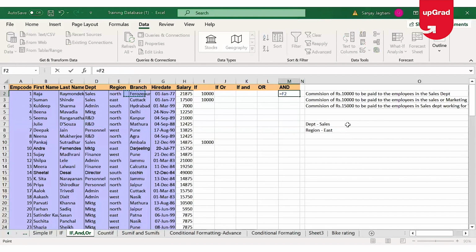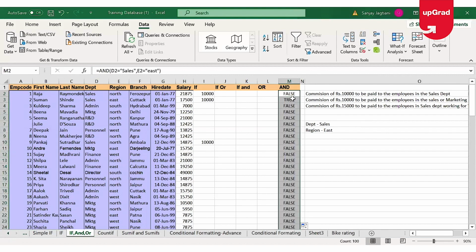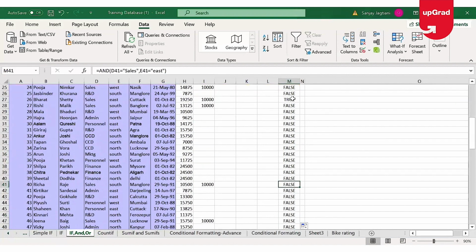So then what I'm going to do is start with an AND, open the bracket, the logical one. Logical means you're looking for a condition. So department is equal to sales because that is what we are looking at. Logical 2 is where the region is equal to east. I close the bracket, enter. You can see that only if both the conditions are fulfilled, then it will give me a true result. Otherwise, everything will be false. In the second one, you can see that the sales and east is there. That's the reason it is giving me a true result, and everything else is returned as false.